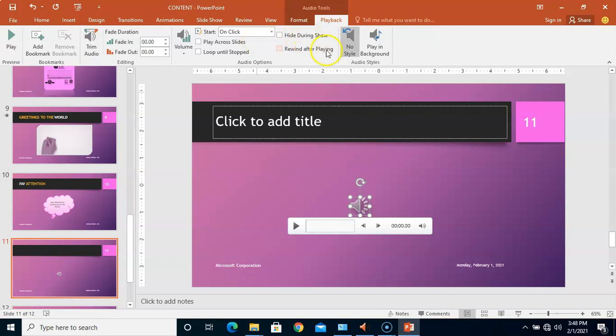You can hide it during show. Do you understand that? Or rewind after playing, stuff like that. I hope you're getting it now. So these are things that you could do, and you could trim it just like we trimmed the video the other time. Do you understand that? So play around with all these things and see how they work.